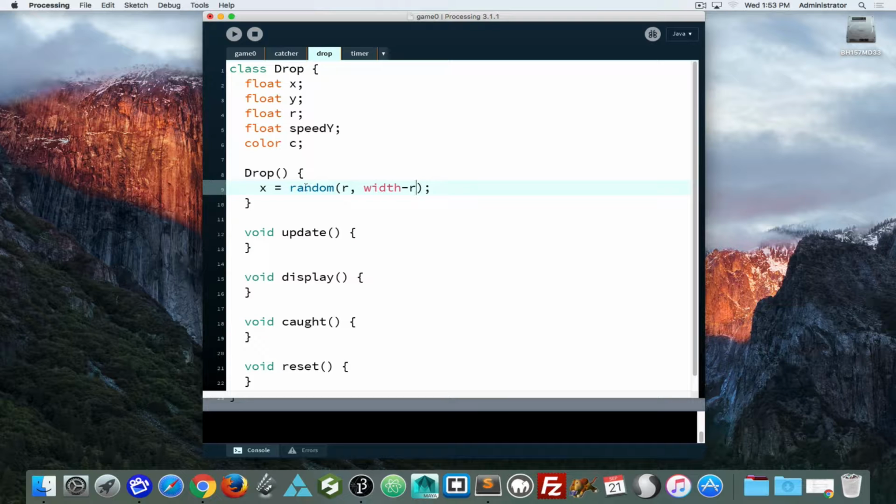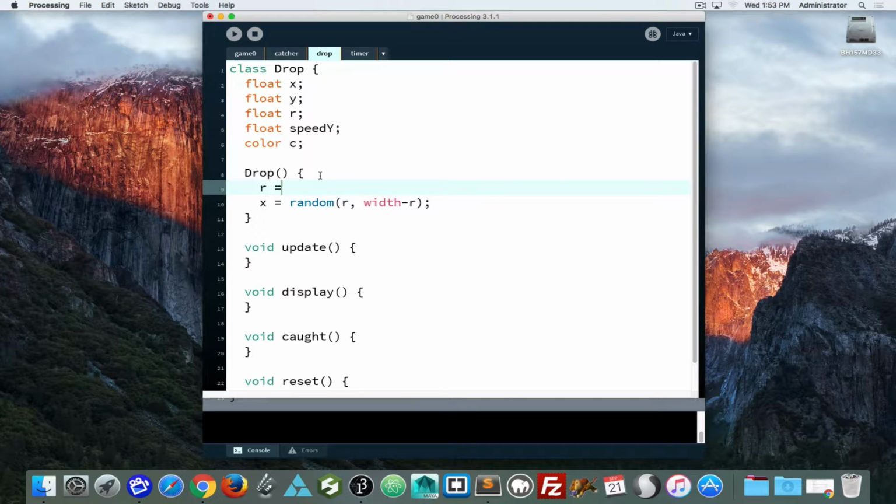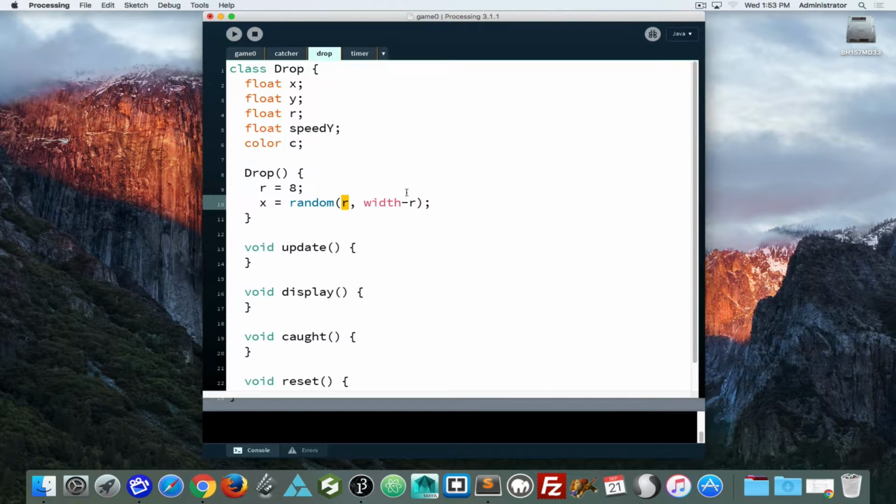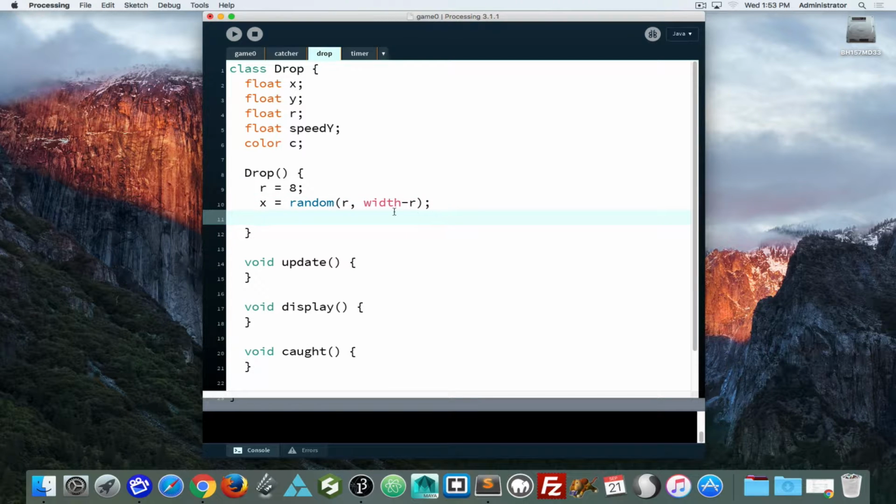But there is one problem with the line here, is that R does not have a value yet. So I will need to go right above it and say R is equal to, and I've decided my drops will have a radius of 8. So that now means my random position that it can appear will be between 8 and the width of my sketch minus 8, which the width is 600. So now we've defined R, we've defined X, we can define Y.